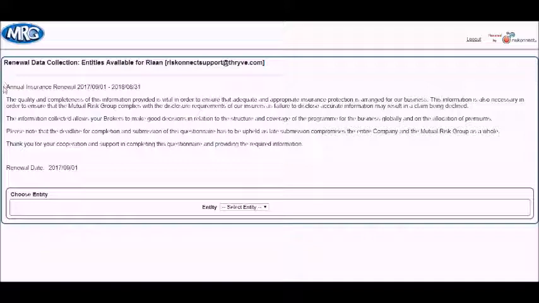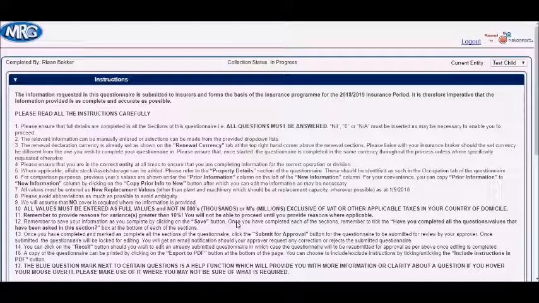Opening a questionnaire. On the landing page, once you've logged in successfully, take note of the annual insurance renewal period. The landing page also reflects information regarding the importance of completing the questionnaire accurately and timeously. Choosing an entity. Choose the entity that you will be completing the questionnaire for. The questionnaire takes a few seconds to open, so please be patient. By allowing the questionnaire to download completely, you allow for optimal performance.